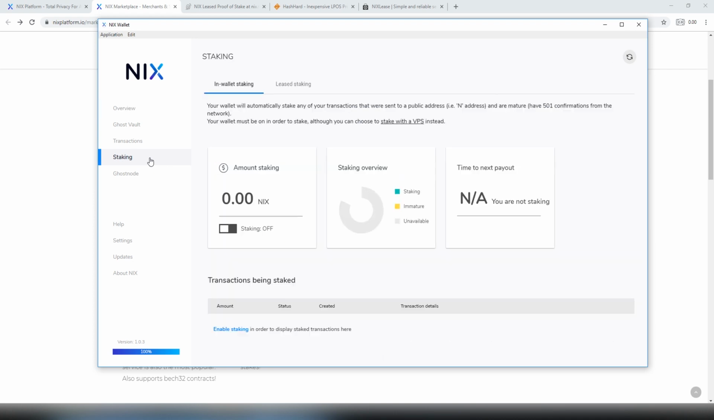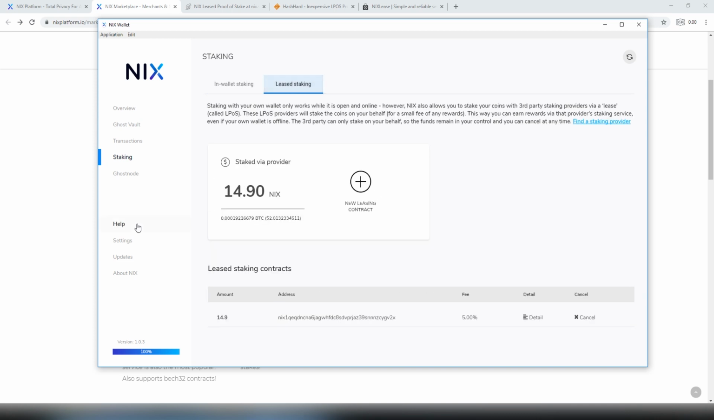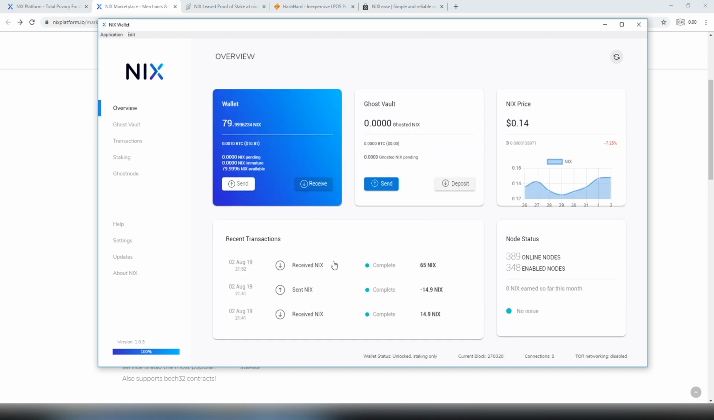Basically, go to the staking tab. And here's the in-wallet staking. Obviously you can stake with the wallet itself, but maybe you don't want to have your computer on 24/7, or whatever may be the reason. There's the lease staking. Here I have already done a test leasing, and you can break it at any point. However, once you create the contract, it needs 200 transaction confirmations.